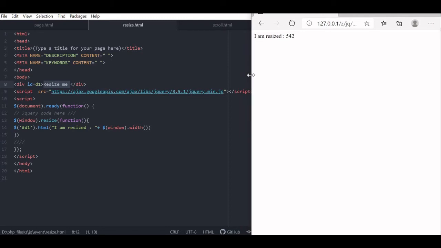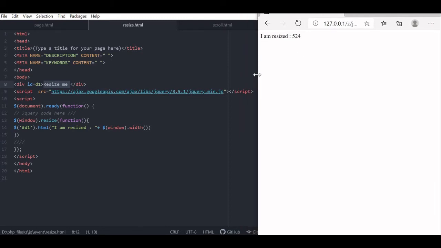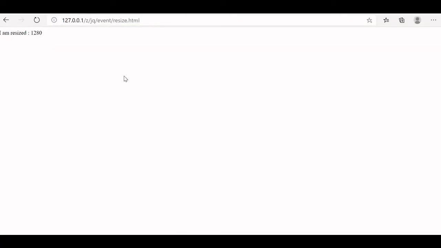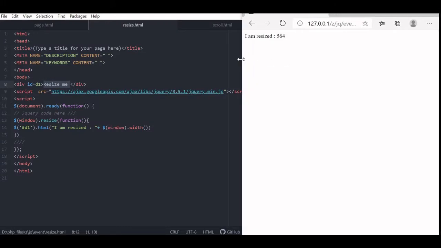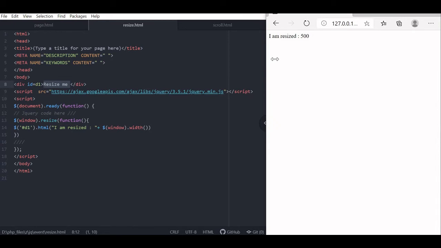Now it is 560, 542. It keeps on changing. If I make it full screen now, maximize, you can see it is reading 1280. If I come back, fine, it's 524. I can resize. This is how the window resize event handler works. Next we will go to how we can trigger on scrolling.